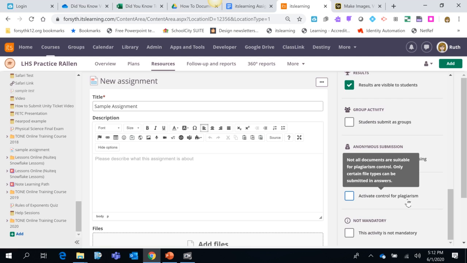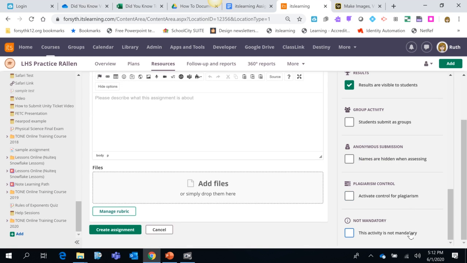So if the students submit their work and you have plagiarism on, it will go through and give you a plagiarism report. We'll look at that in another video. And then is it mandatory or not. So type all that information in, click create assignment, and you're ready to go.